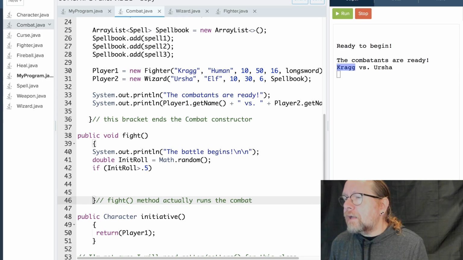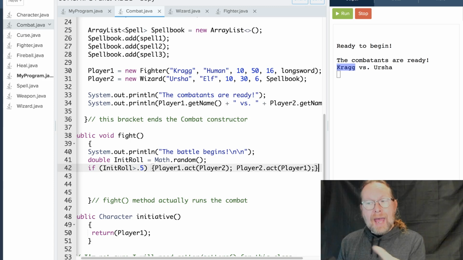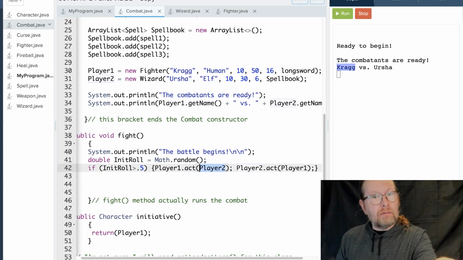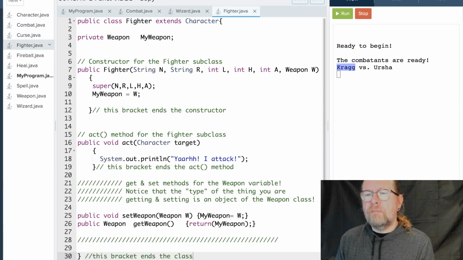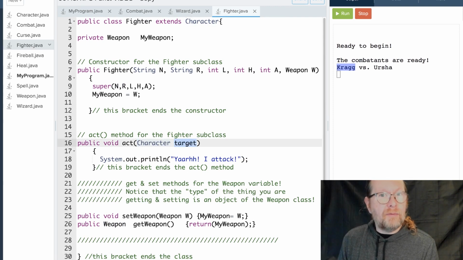So what does a fight look like? Well, it looks like player 1 acts on player 2, and then player 2 acts on player 1. Right? Hold on. Okay. Player 1 acts on player 2. So player 1 is my character 1. We're calling its act method, and we're passing it player 2 as its target. Right? That's the way that act method works. Let's save real quick and go back to our fighter's act method. What does our fighter's act method want? It wants a character to be the target of the action.